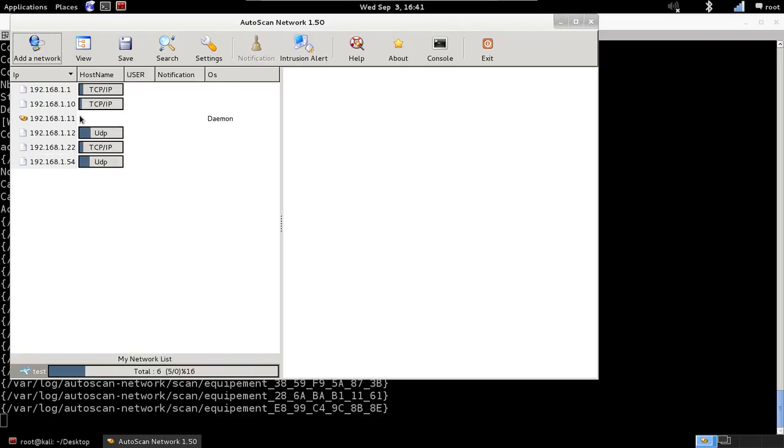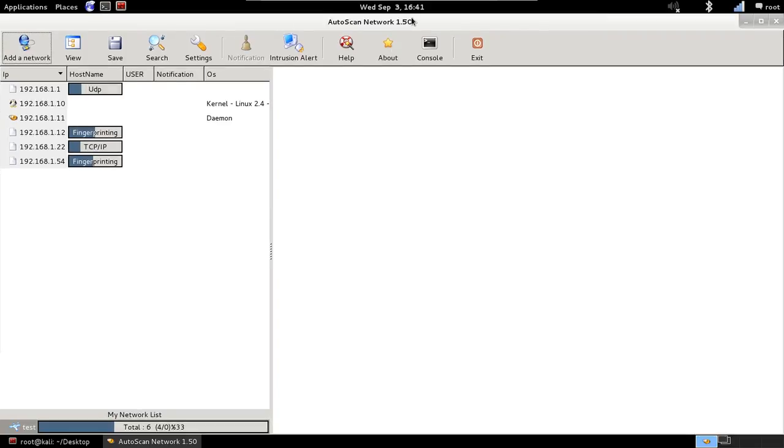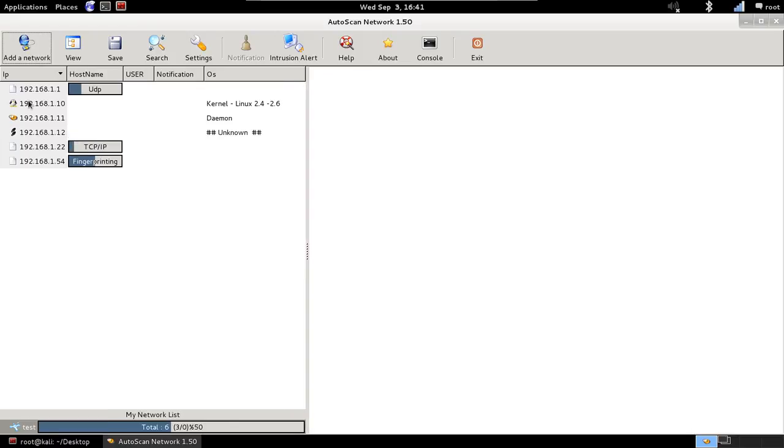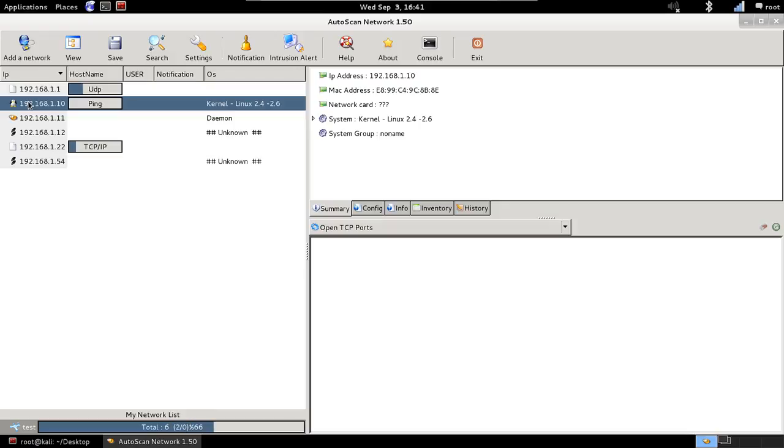So as you saw, it's very simple. We have a graphical user interface, and it's going to give us more information than what we got from NetDiscover. Put this to the full screen. As you can see, it was already able to determine that this device is a Linux device, and it has a 2.4 to 2.6 kernel. I can see the MAC address here. That's more than what we got from NetDiscover anyway.